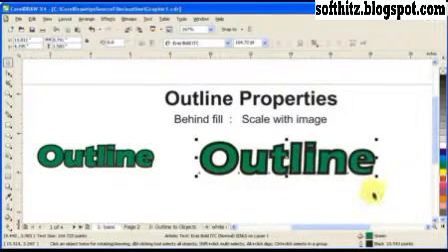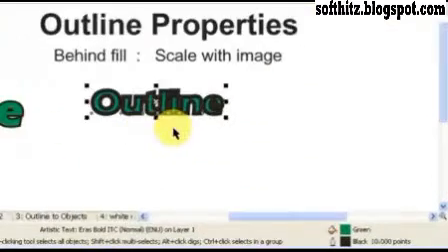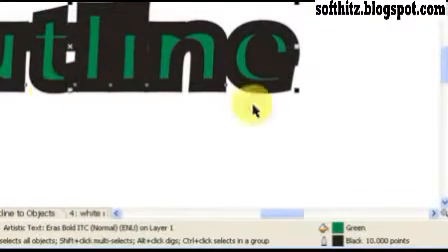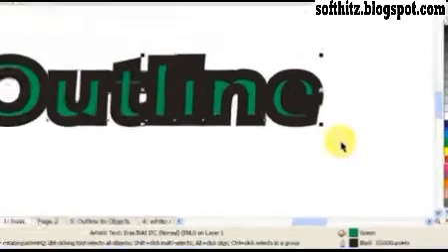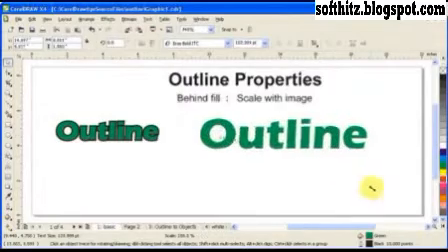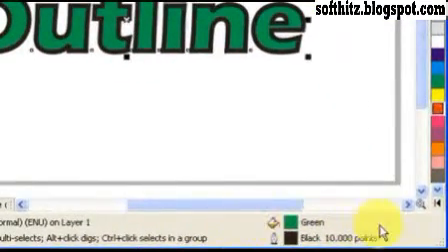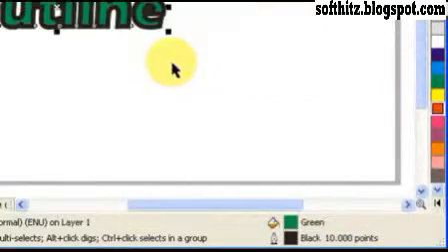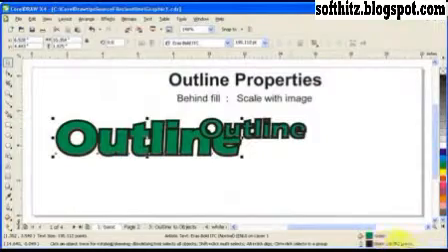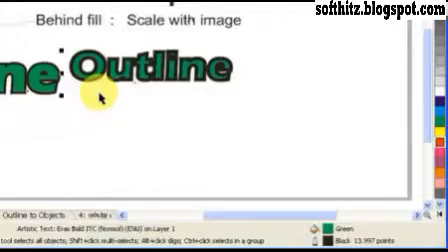But in here, if I scale it down, notice that the outline does not scale with the object that was created, or the text. So I'll put it back again. It will always be 10 points. Look at the property bar here, I mean the status bar. It always goes 10 points. But in here, if I make it larger, the outline in the status bar increases too.